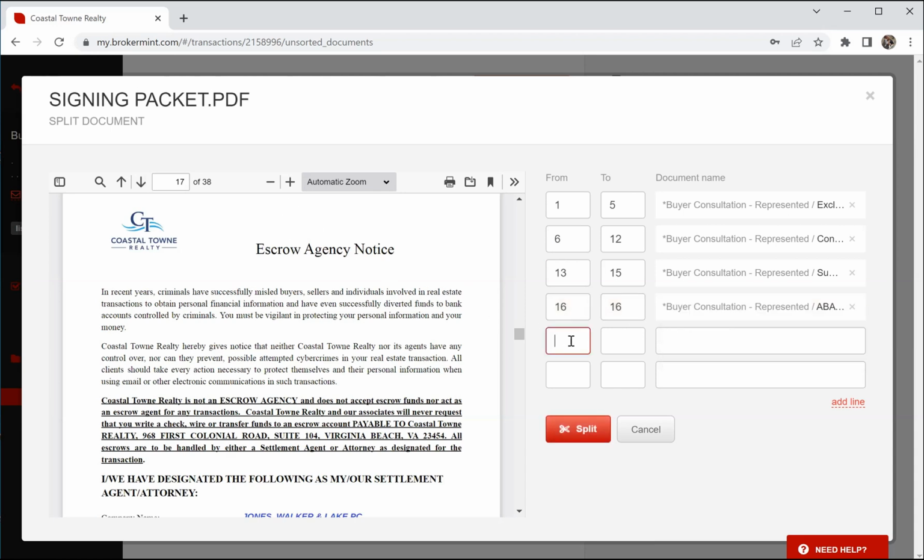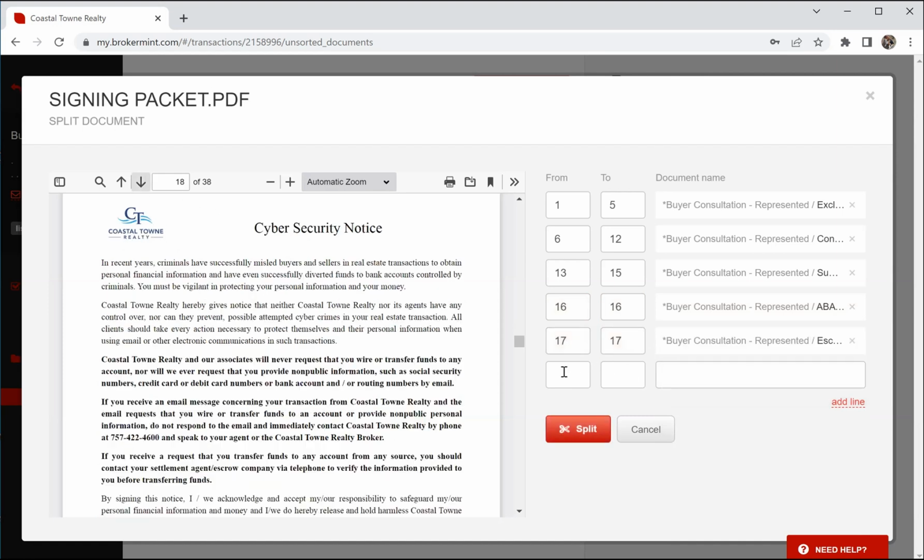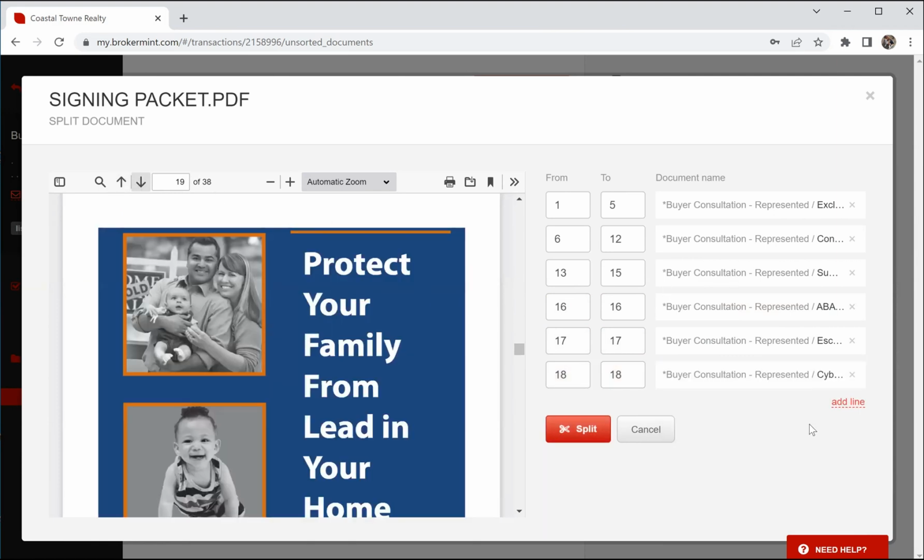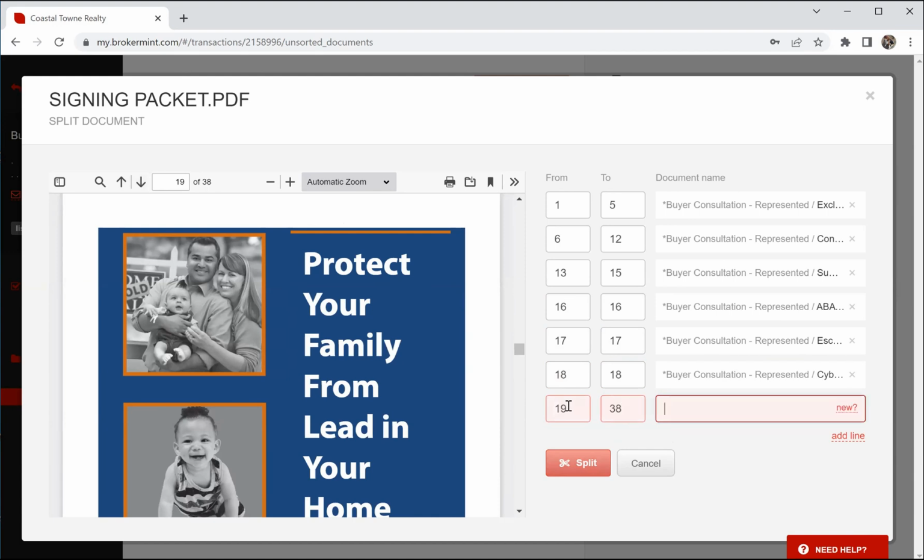All right, next one is my cyber or escrow agency, and that is a 1 page. Then I have the cyber. Cyber, all right. Now I have the lead, and I've run out of places here, so I simply add a line. My lead is 19 to 38. Lead pamphlet. Now, all of them are accounted for. The red split button is here. You simply hit the button.